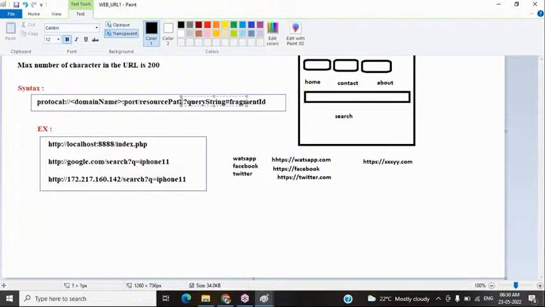Any doubt till now? Okay. So now, to understand how the URL works and how we can understand each of the parameters, we will first start with a general example. So let's try to understand the web URL with a general example. Listen carefully. You have to answer now.